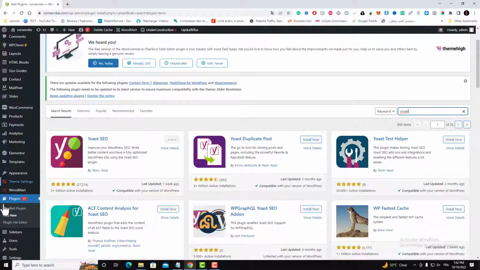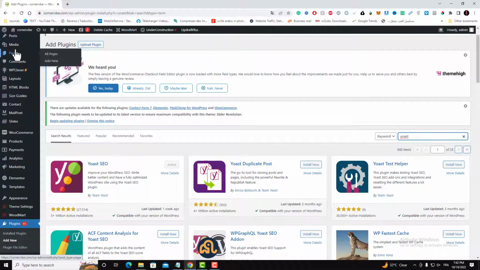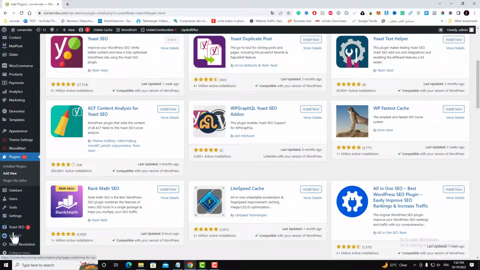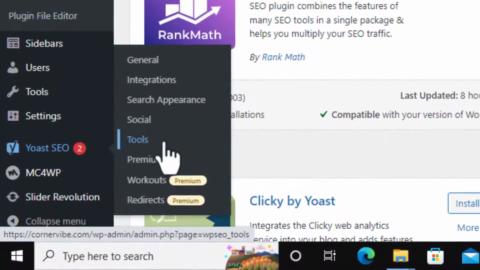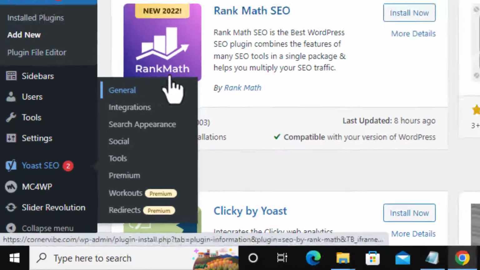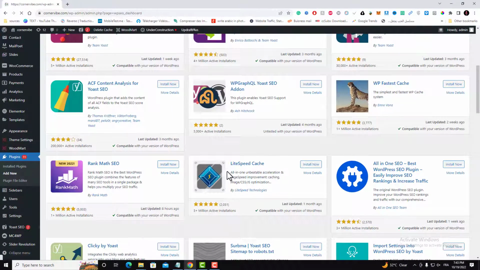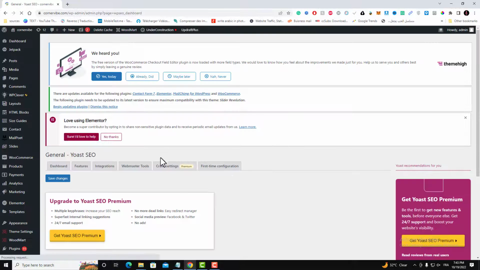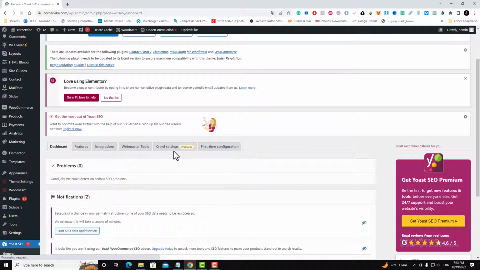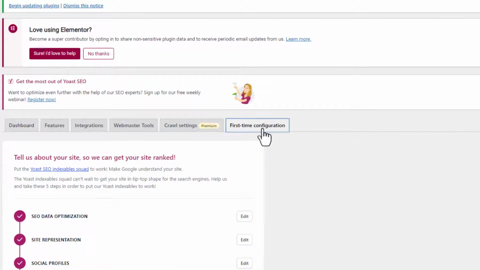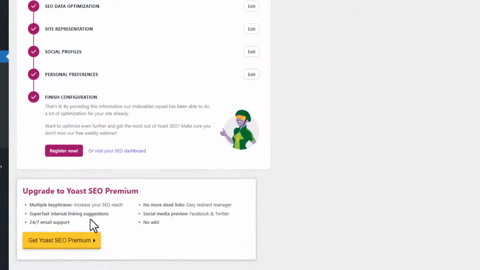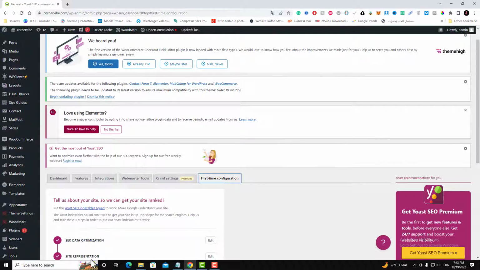After activating the plugin, you will see the icon and the name of the plugin here at the corner, Yoast SEO, and you need first to go to General. Then in General, you will see the last tab, which is first-time configuration. Here you will add your business name, the name of the website, the description, the logo, the type of business, and all the settings.